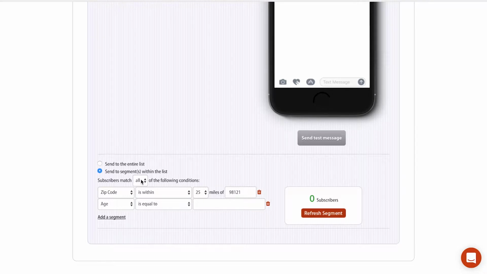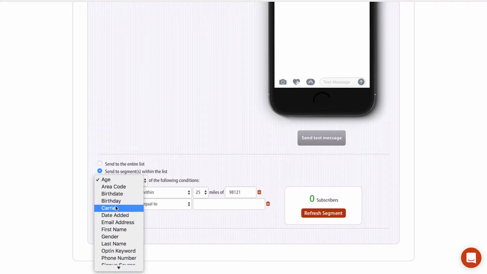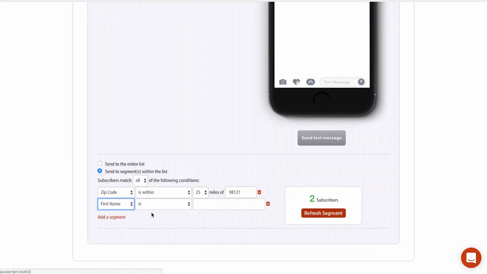Now, because I've selected all, that means all of these segments that I'm building, a subscriber has to match each one. It can't just match one or the other. It has to match each one. So for this segment that I'm building, I'm going to say that the first name must be Derek. So this, because it's all, means that I only want to send messages to subscribers where their first name is Derek and their zip code is within 25 miles, and we give you a lot of different options here, of 98121.